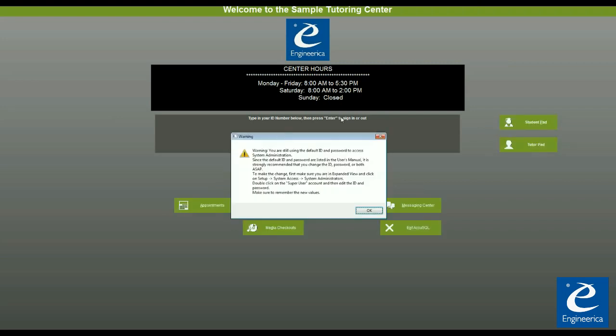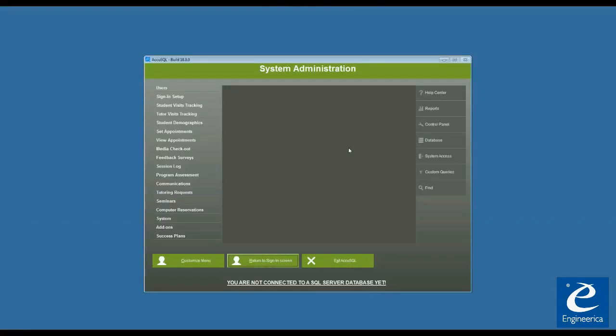And as soon as we try to log in, we'll get, of course, the warning letting us know, hey, you probably should change your password. That is the default for all our software. Okay. And then let's go ahead and get into the actual system administration window. You'll see down here you are not connected to a SQL Server database yet. And that's because we, of course, haven't done that process yet. We'll do it in a moment here.